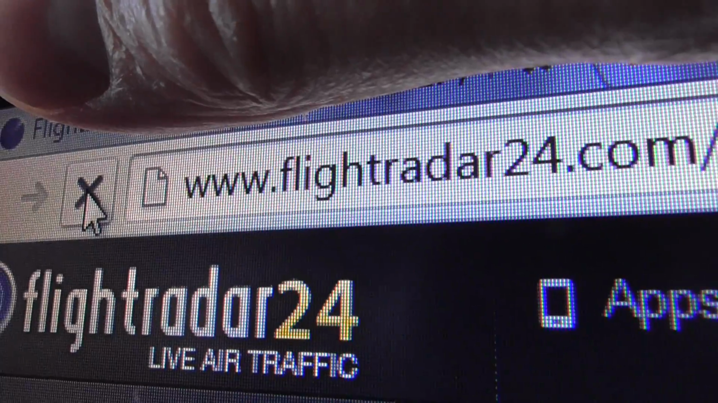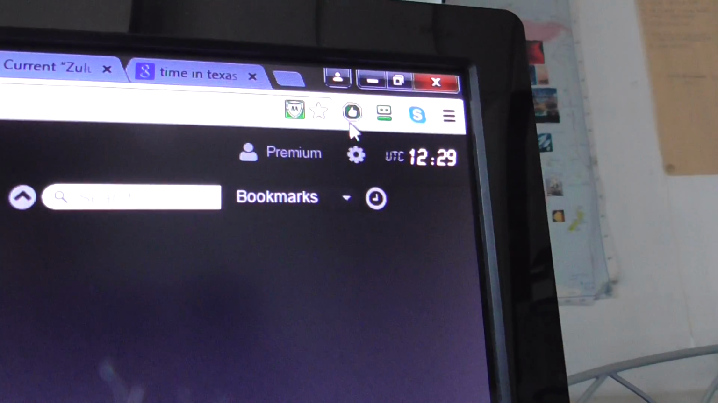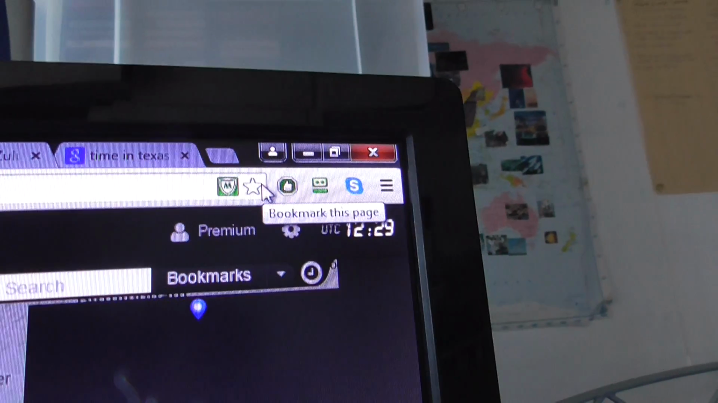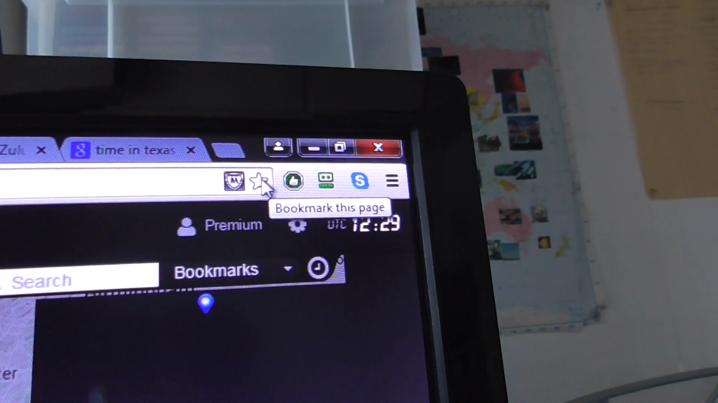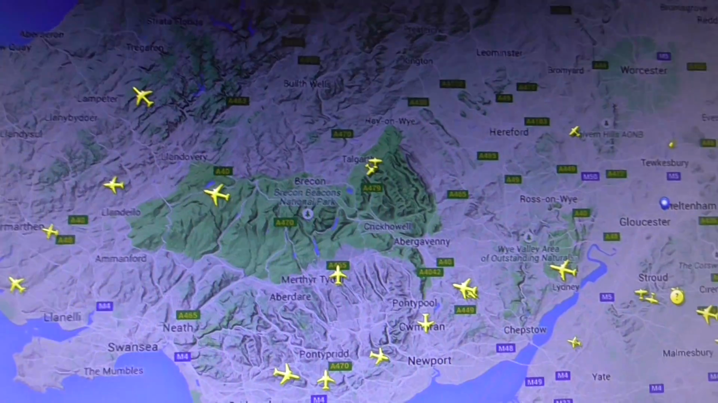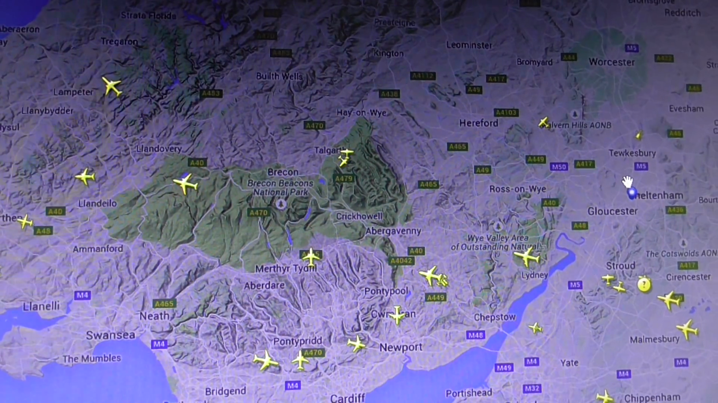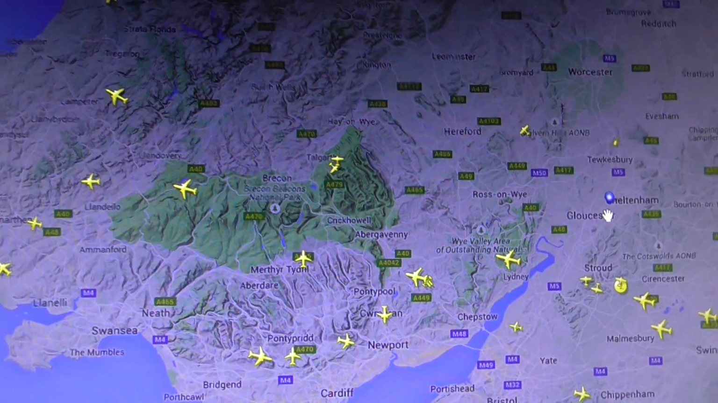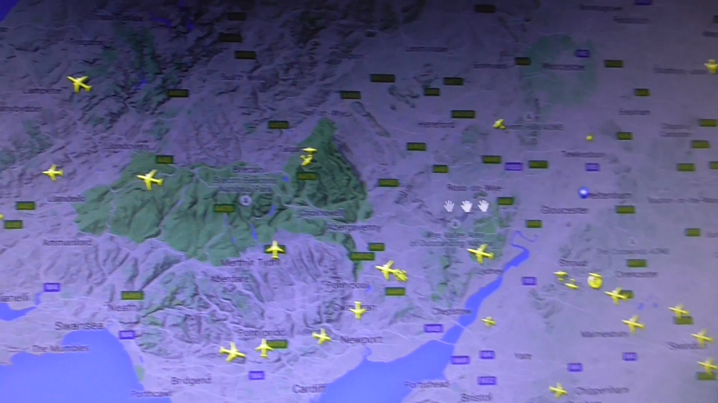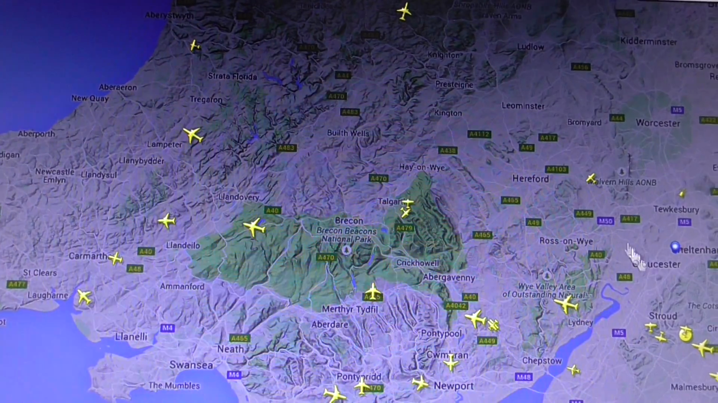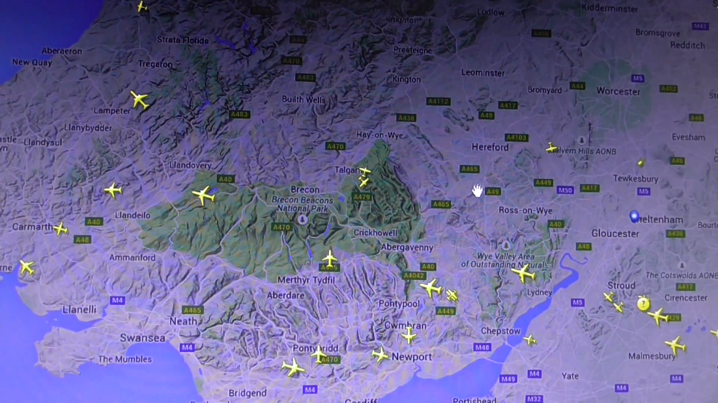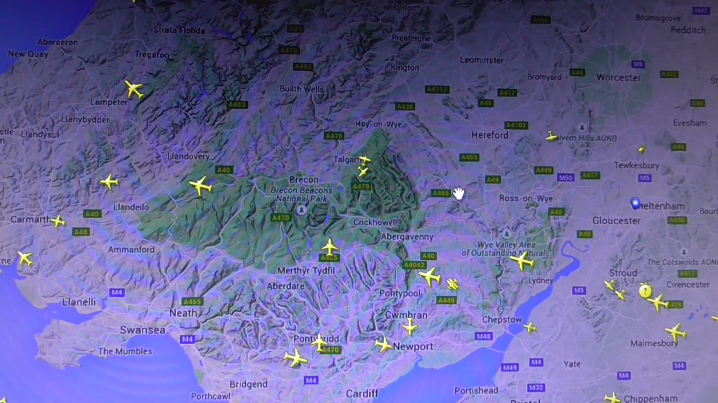You can bookmark that in your browser, and in order to bookmark a website you go up to that star in Chrome, click on that and then select whichever place you want to save the bookmark in, whatever folder you save it in. So you might create an aviation folder or something like that. Anyway, Flight Radar is basically like being an air traffic controller.